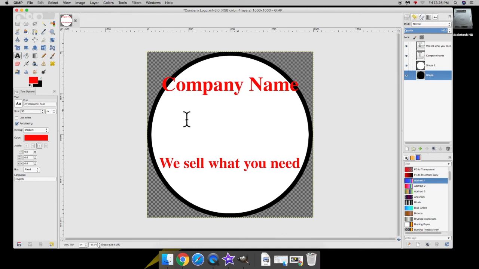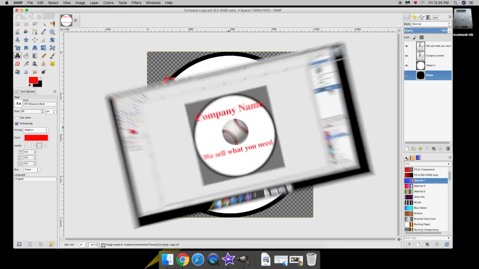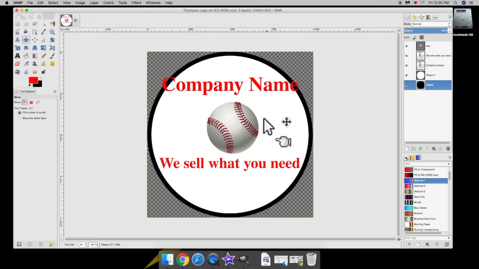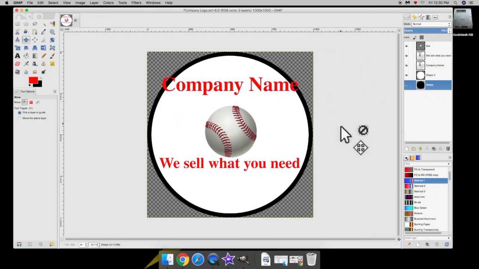I'm not going to show you how to do that because it's something we've practiced many times up to this point in the trimester. So I'm going to fast forward to a point in the project where I've already included a photo. Well, okay. Now you see I've added my photo right in the middle of my canvas, and it is not covering any of the text, and it is an example of what my company sells. My company sells baseballs. We sell what you need.